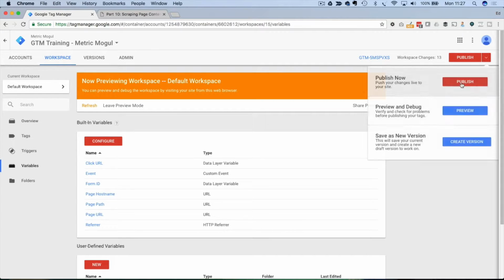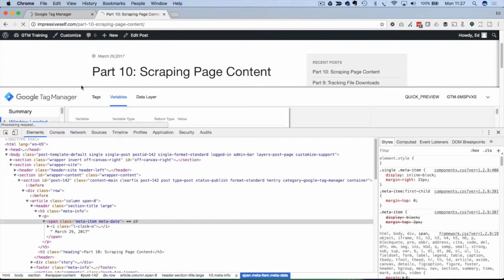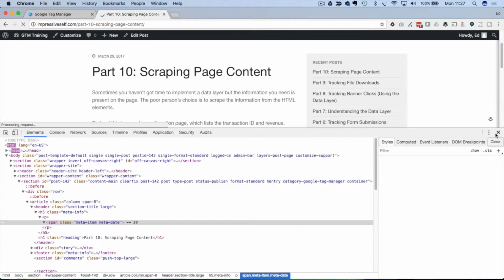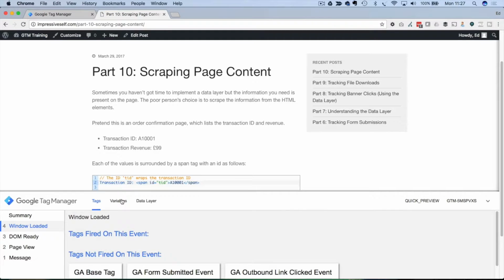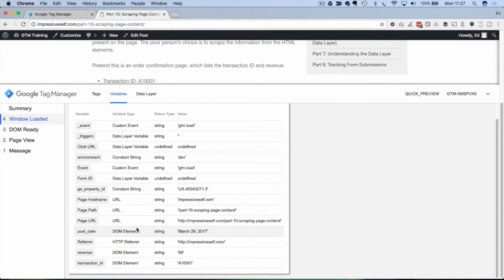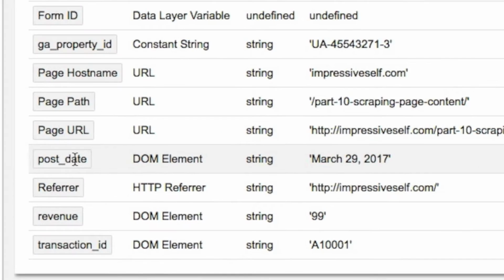Again, just to make sure everything's working, I'm going to refresh the page. And let's have a look. Often it takes a few goes to get this right, especially if you're not that familiar with CSS selectors. But we can see there now, post date, we have that value there.